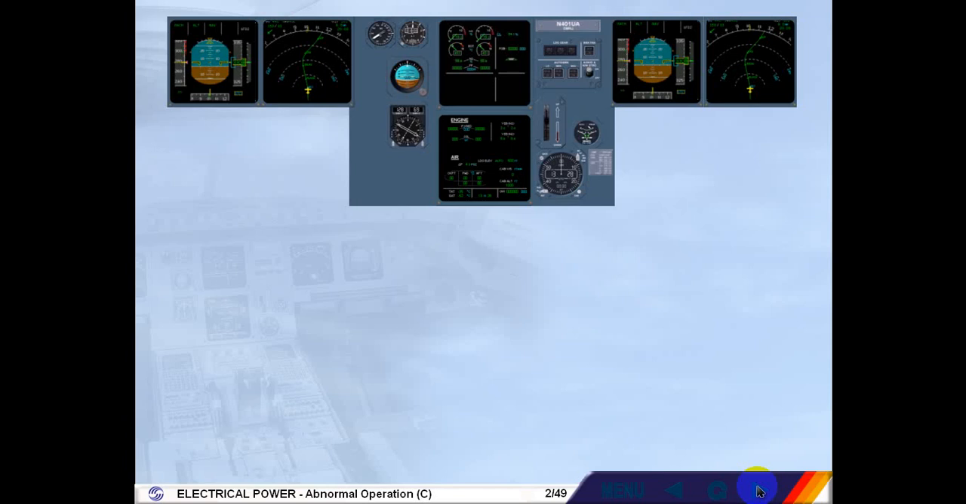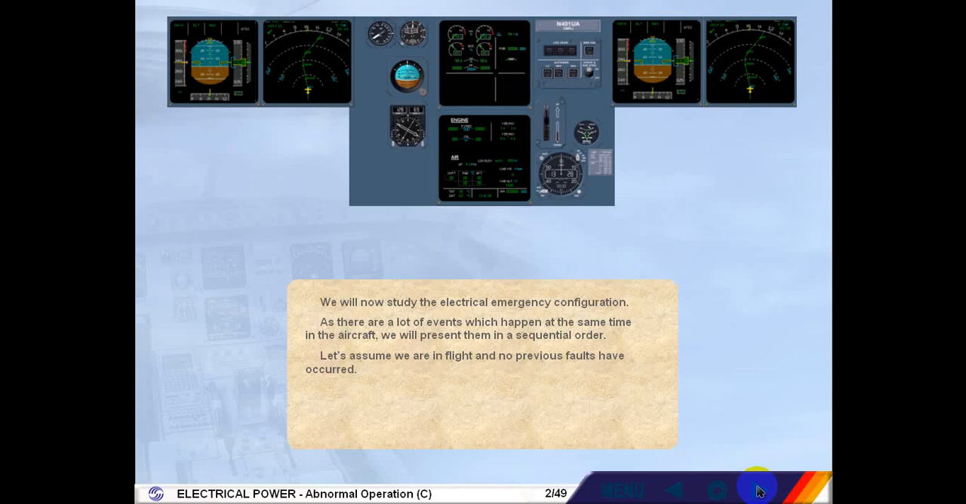The electrical emergency configuration. As there are a lot of events which happen at the same time in the aircraft, we will present them in a sequential order. Let's assume we are in flight and no previous faults have occurred. Click on the forward arrow to activate the failure.